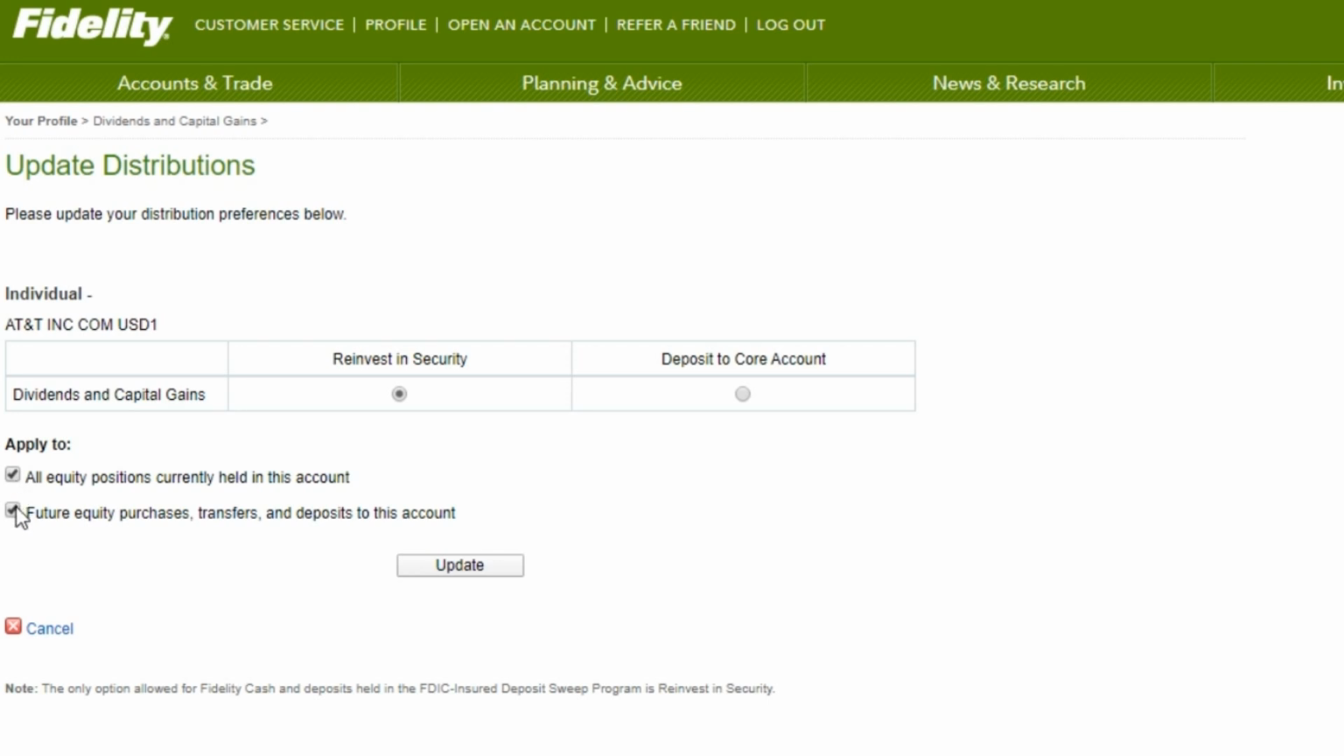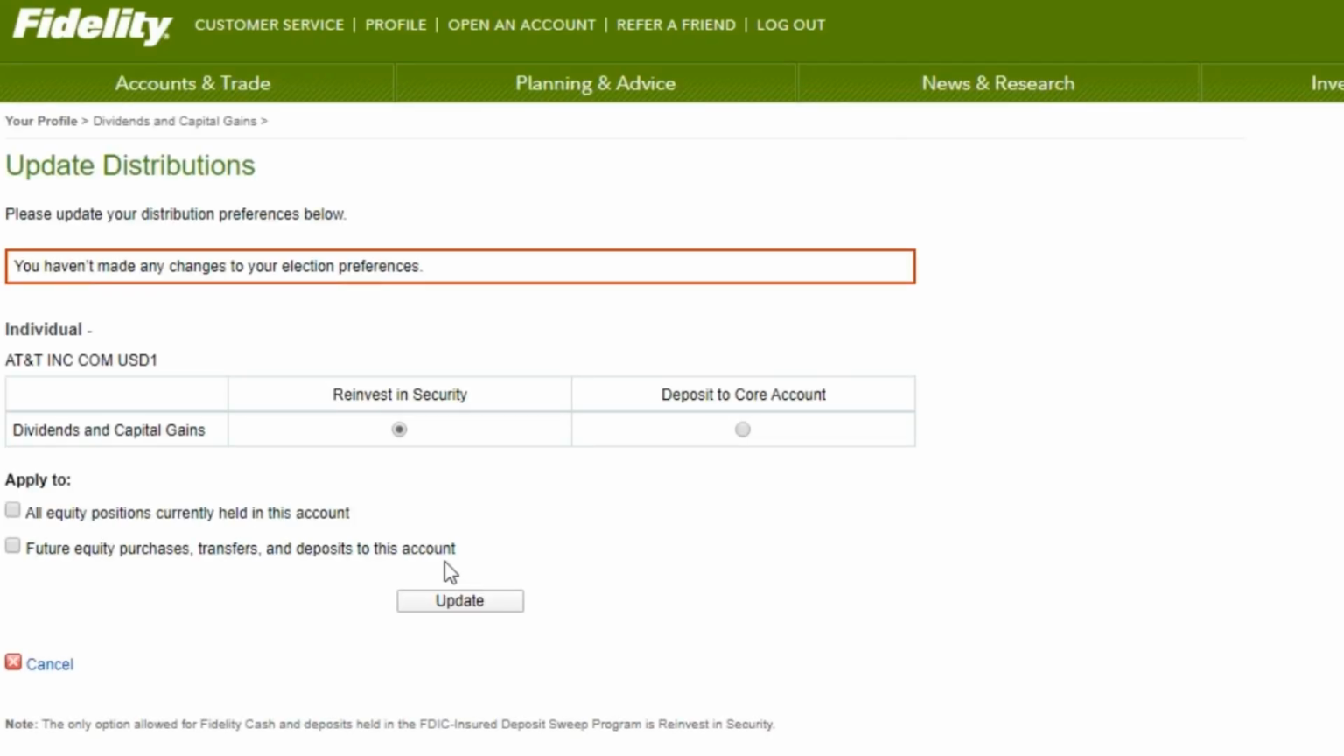And let's just say you want to do it for all the positions in here. So that way, let's just say you make a decision, or the market's too overpriced, you want to come back and deposit everything to the core account so you can choose where you want to invest it rather than automatically reinvesting. You can hit this, deposit to core account, all equity positions in this account, and it'll allow you to do that. I'm going to keep everything in reinvest security, and I kind of have everything set up the way I want. I don't want everything to reinvest automatically just because I'm trying to diversify the portfolio.